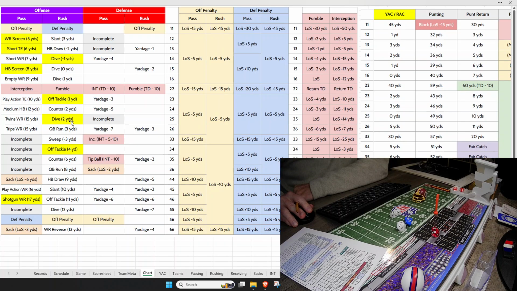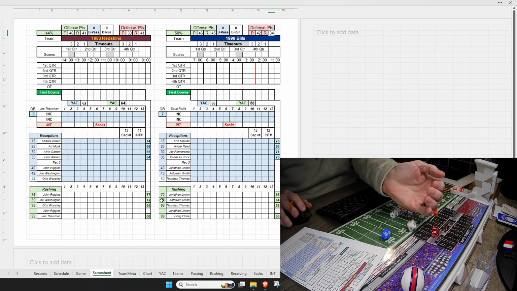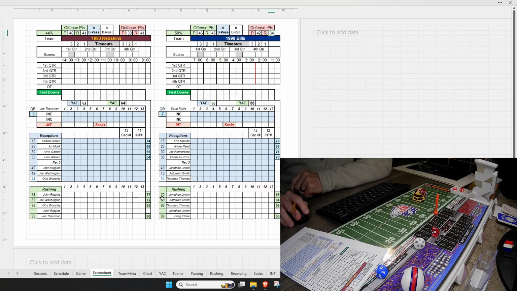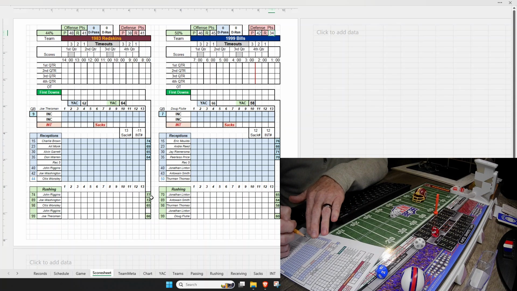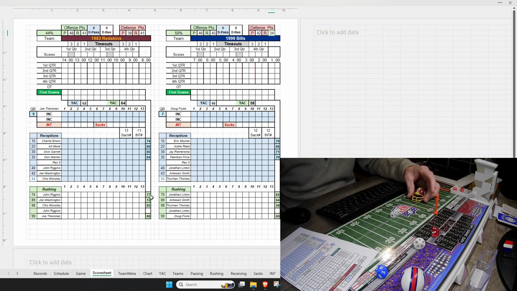So we have a dive play for 2 yards. Joe Washington will be able to use the yards after catch chart if we roll a 72 or below. And it's an 82, so he does not. So Joe Washington got 2 yards on the play. 1, 2, bring it up, 3rd and 3.